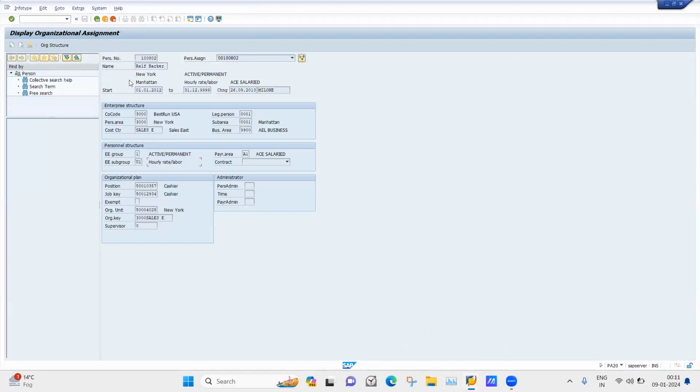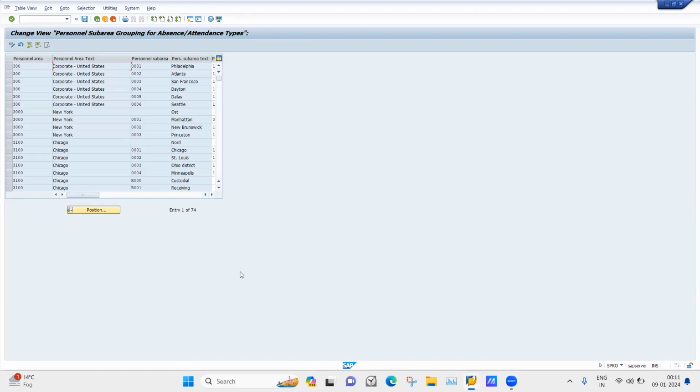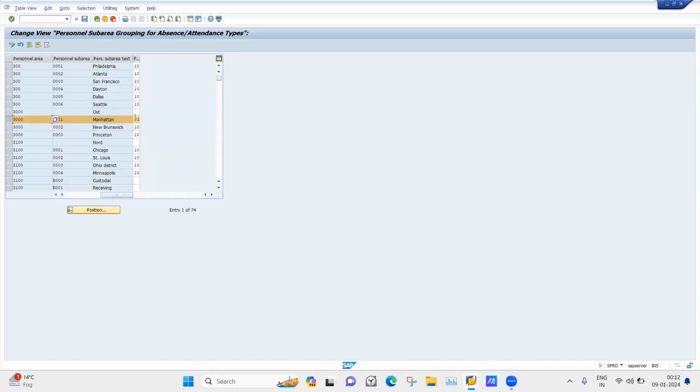I have opened one US employee which is already in the system. You can find a random employee. You can see the personal area allocated to this employee as 3000 and sub area 001. I will look for that personal area and sub area combination in this table, 3000, and I will group this into 10 as per the US model.